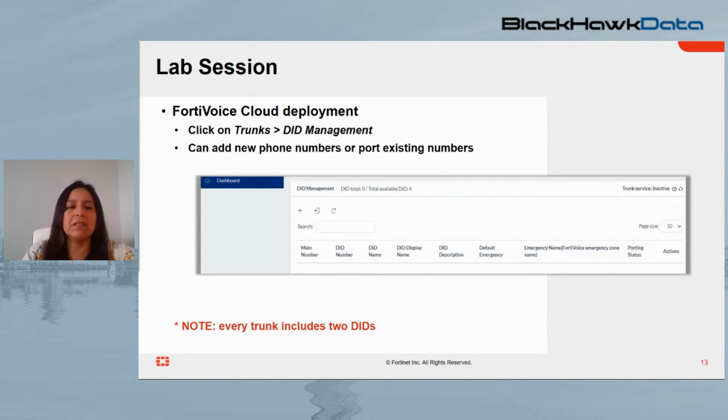I just wanted to continue a little bit more on the FortiVoice Cloud Service Portal. So prior to deploying the cloud instance, you do need to have at least one DID number configured with the E911 information, and that would be performed under Trunk's DID management. So if you go there now, you'll see that a number has already been created and associated to the cloud instance.